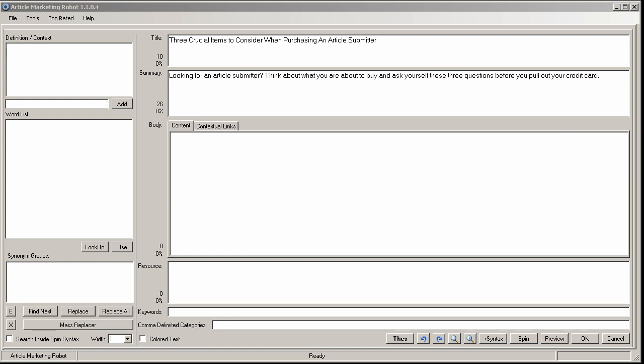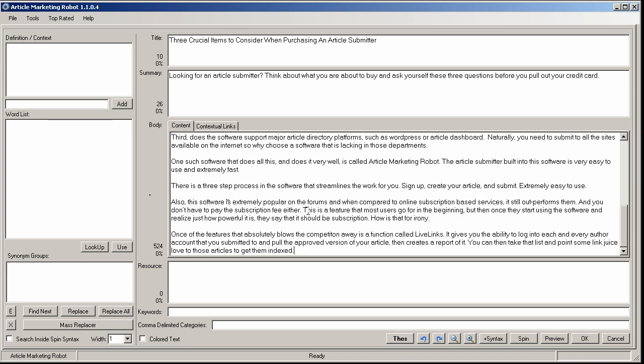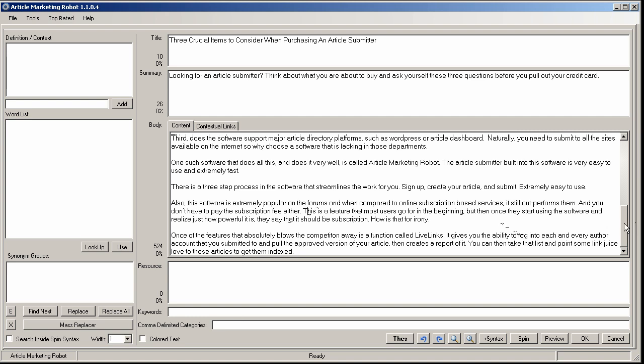The next thing you're going to want to do, of course, is create your article body itself and ensure that your article body is no less than 500 words. I mean, many article directories will accept less content, but you'll get a lot more failures if you have less than 500 words. It happens all the time.